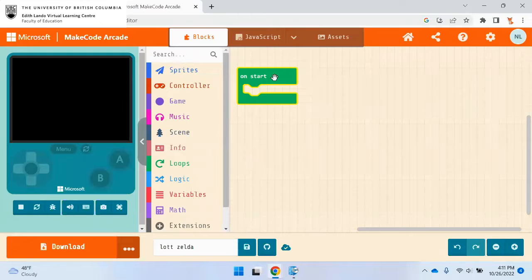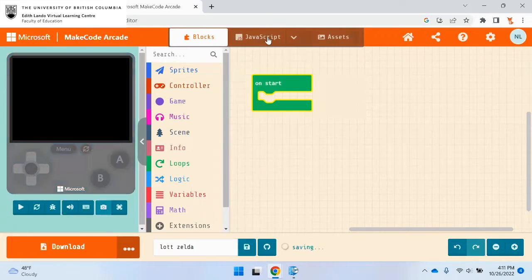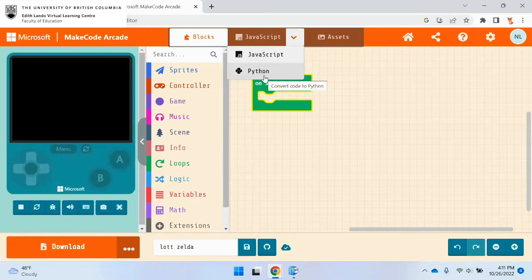Coming over to your editor area here, up on the top, you have your blocks, you have JavaScript, and you also have Python, which is a recent addition. So if you want to program in these higher languages, probably not really advisable in the middle school grades, but you can take students into those more advanced scripting languages here.